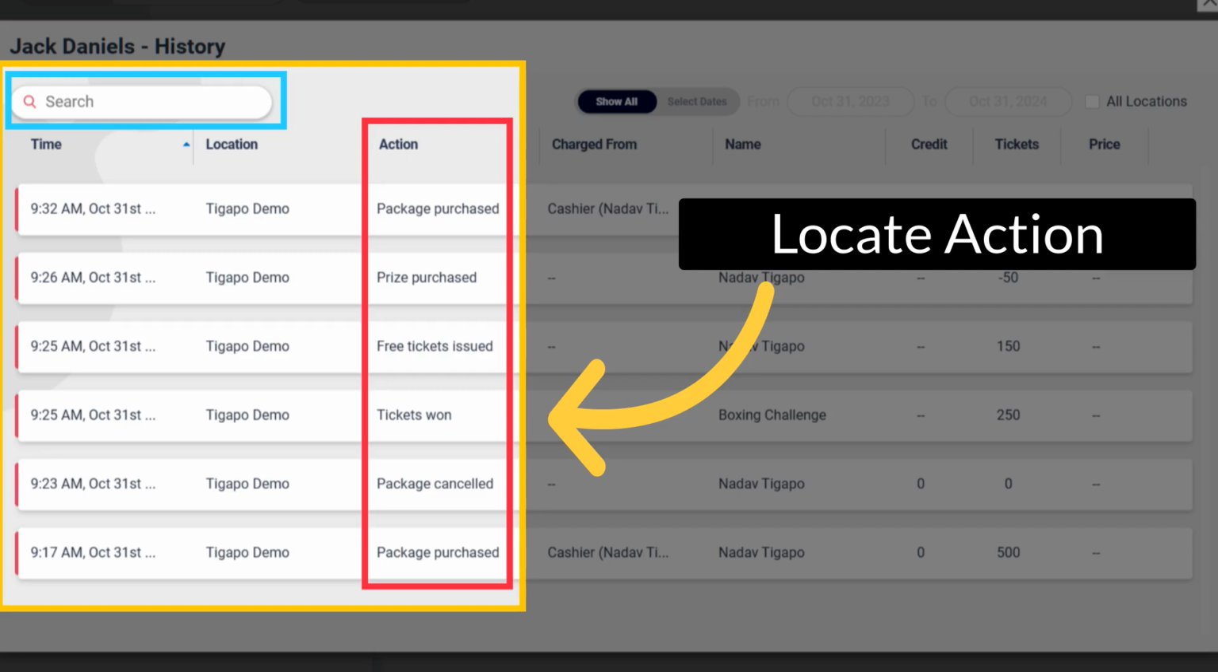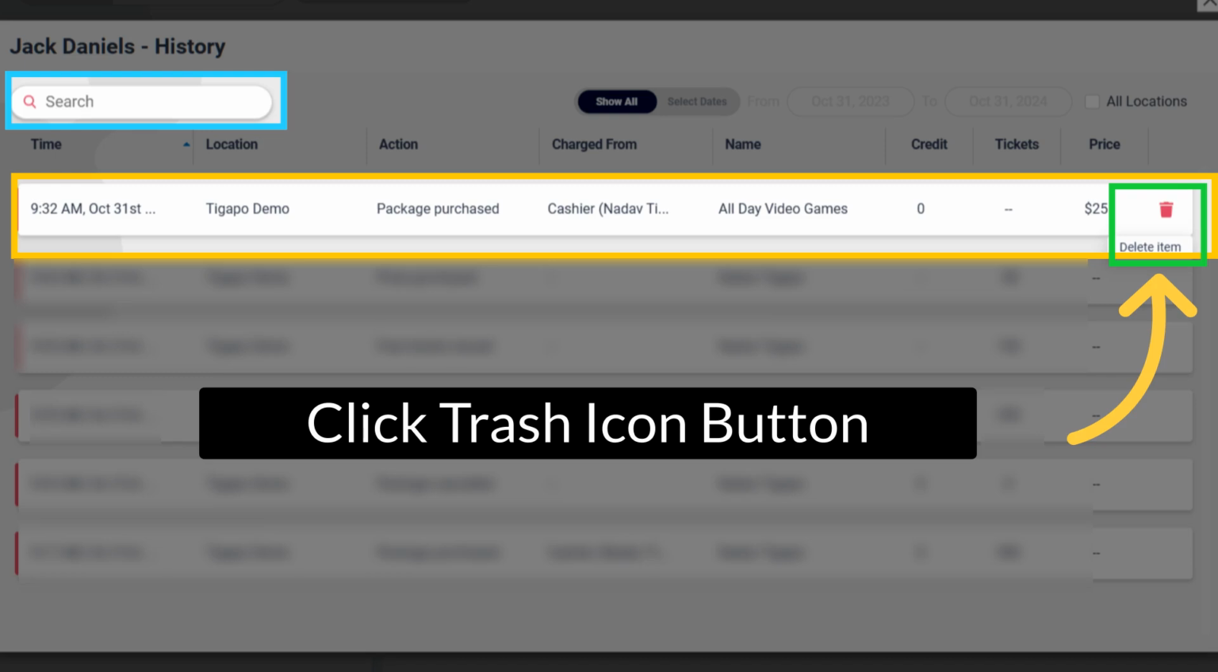You have two options to locate the action: in the search bar as highlighted in blue, or scrolling through the history rows. To delete the action, click on the row to delete and the trash icon will appear, then click on the trash icon as highlighted in green to delete this action.